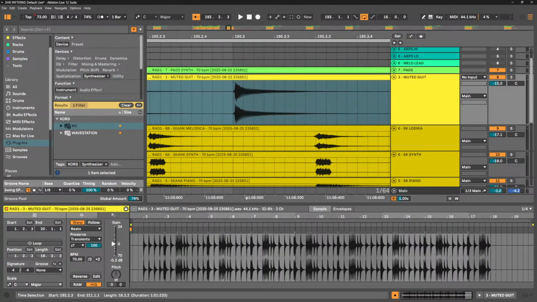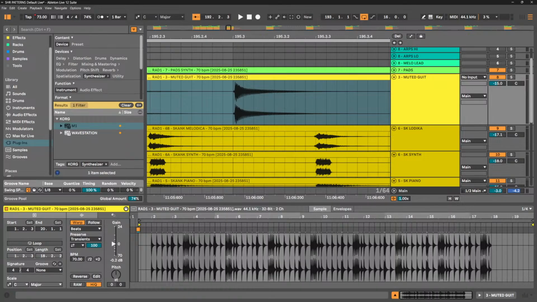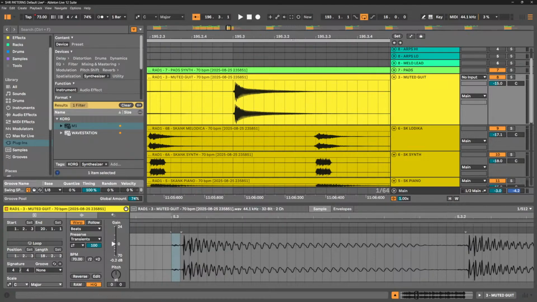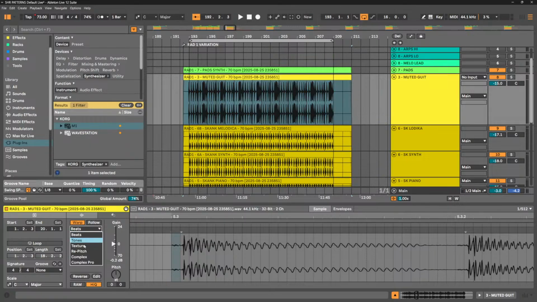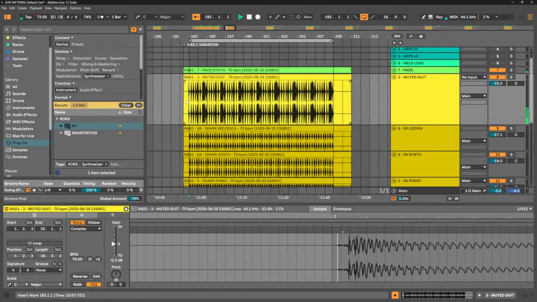Let's double check quickly. Yes, it seems that it's okay. Perhaps I will do it also because I want to keep that little burst of noise before the guitar hit. So we'll set it to complex also. Now each of our tracks, depending on its nature, got the right algorithm. And we play at 73 BPM.